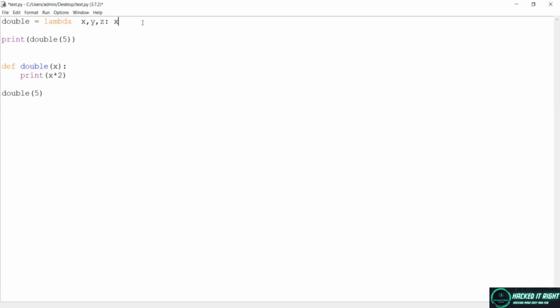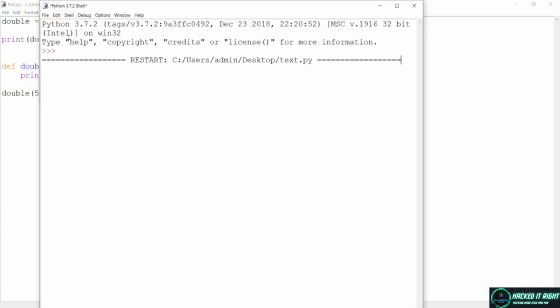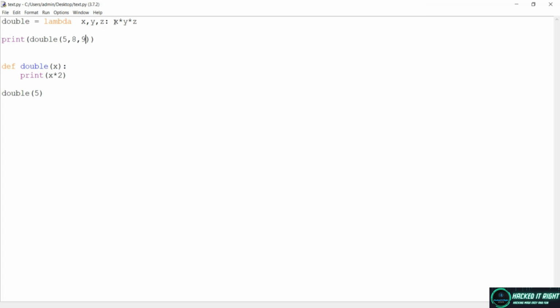You can do something like x multiplied by y multiplied by z. This is valid. So you can simply pass 5, 8 and 9 to double. You can save this, press F5, and you will get the value, but the expression should be only 1. If you pass 2 or 3 expressions, it won't be valid. So this is the lambda function.